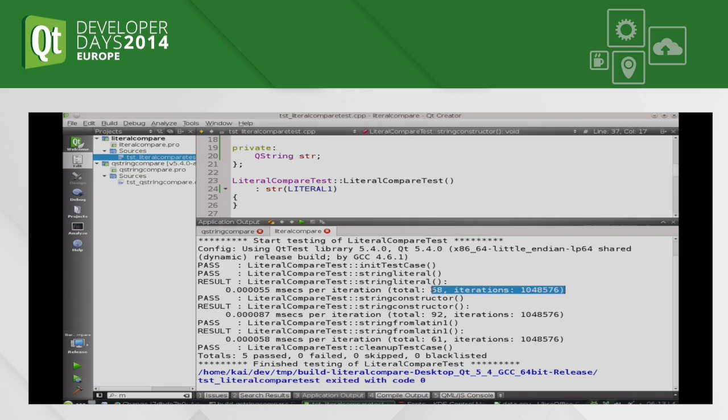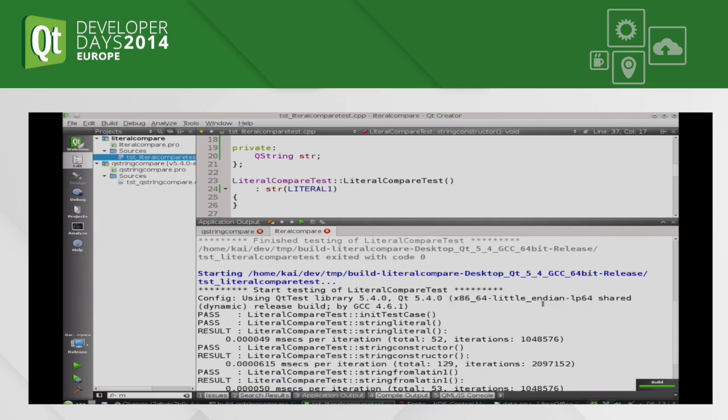So that seems like, yeah, it's very little numbers, but from that run I'd say, hey, string literal is the fastest. String constructor is slower, and string from Latin will be in between. But let's just rerun it again. Well, let's see what happens then. Yeah, these numbers, you know, there is a bit of noise.